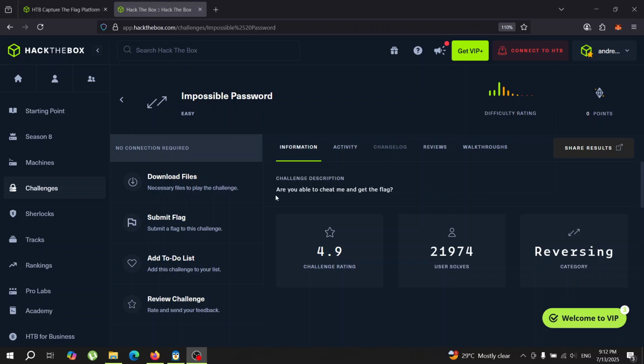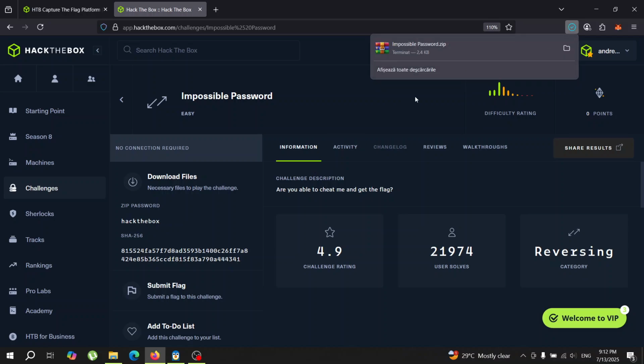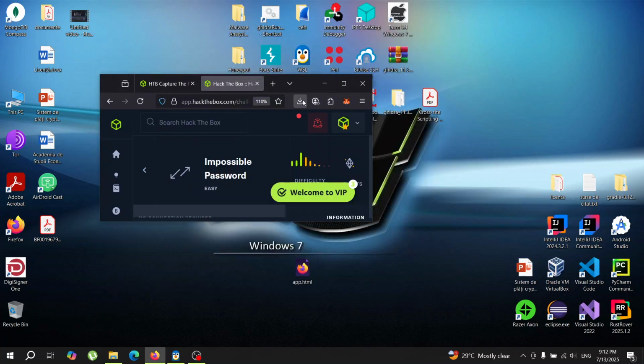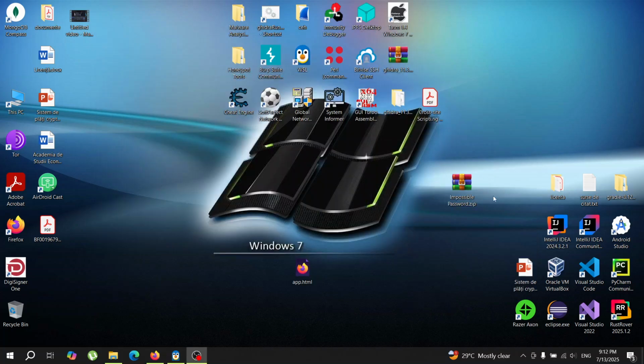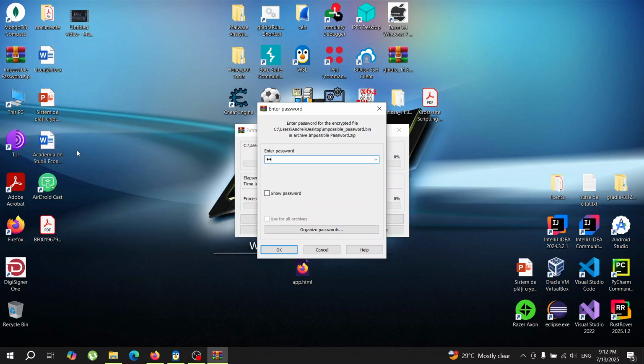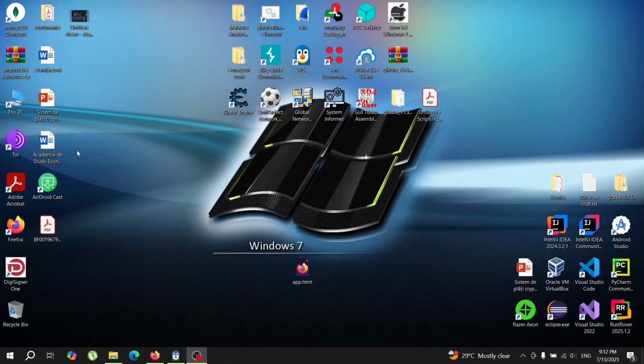Hello guys, today we have a reverse engineering CTF challenge on Hack The Box, Impossible Password, which is marked as easy. We will proceed to download the zip file. Okay, we will extract here, the password is hackthebox, and we got the binary.